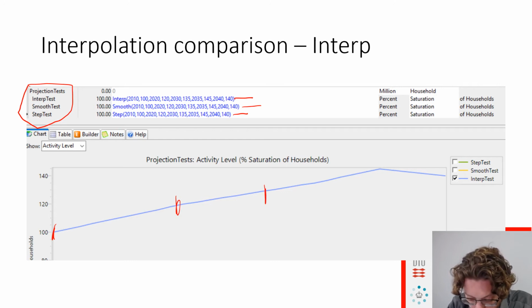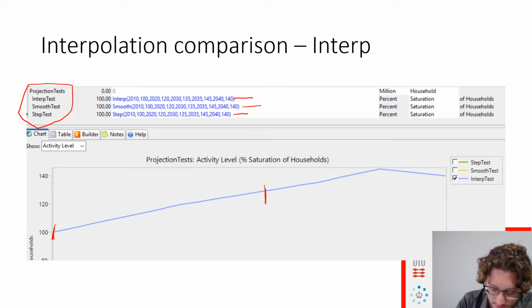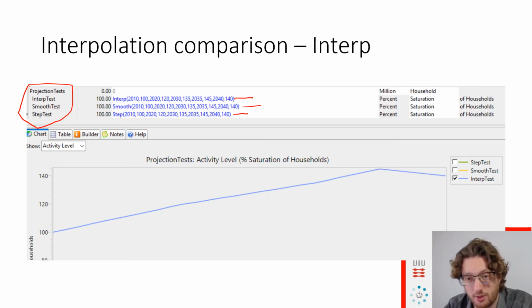2030, 2035, this must be 2035, and then at the end 2040, something like that. So this is how the interp function looks. Whatever we do, it just puts a straight line between them.